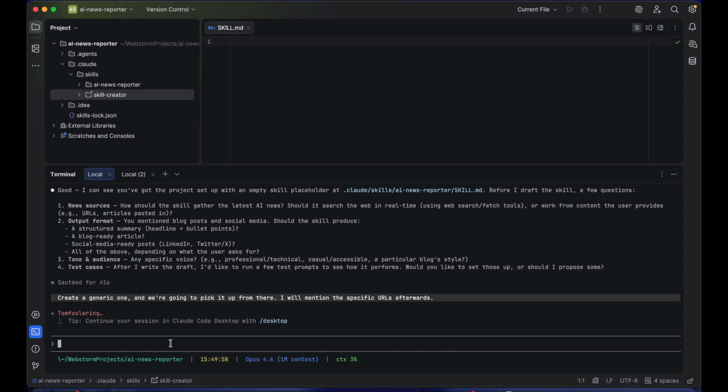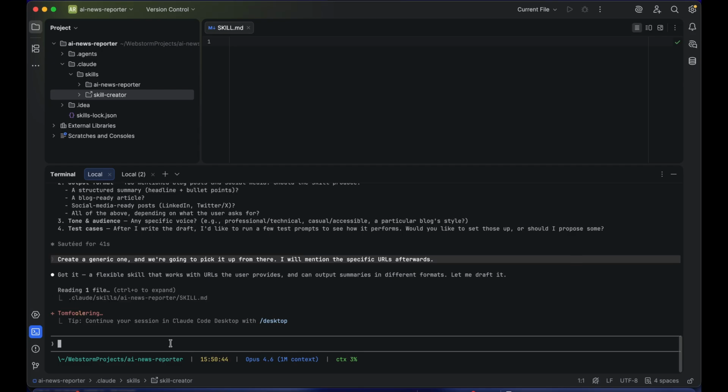Now, because I want to go step by step and explain everything: if you already have all the details that it's asking, then you can paste them here or tell it, and it's going to adapt and adjust. However, I would like to go a little bit more in depth in why and how we're approaching the skill. So for the purpose of this example, I'm just going to say, create a generic one. Let's see what it's going to come up with.